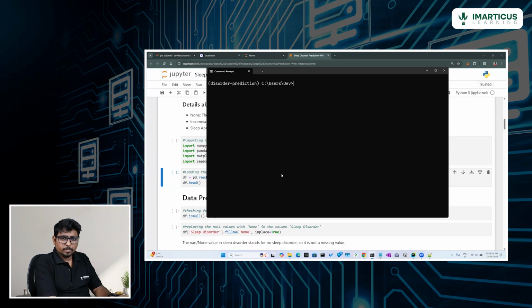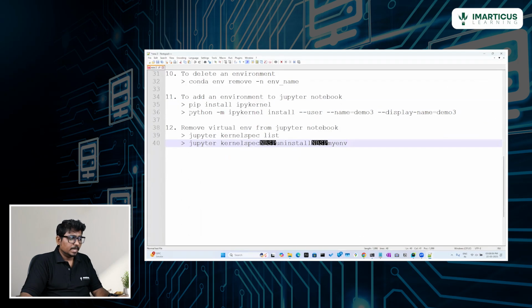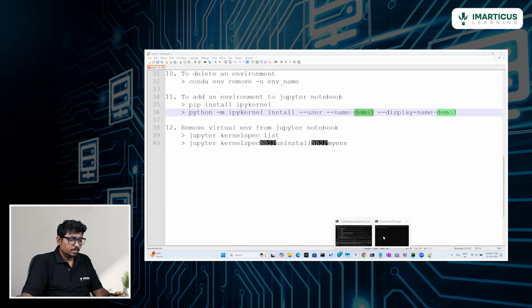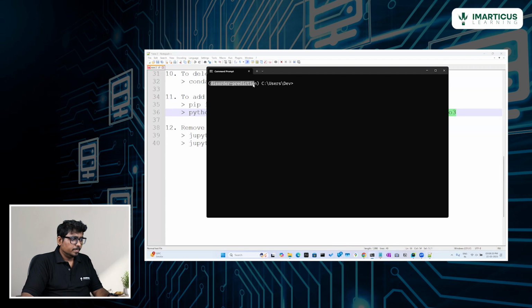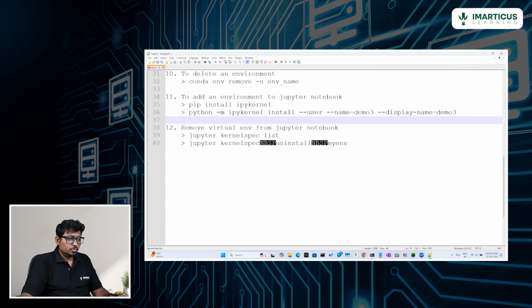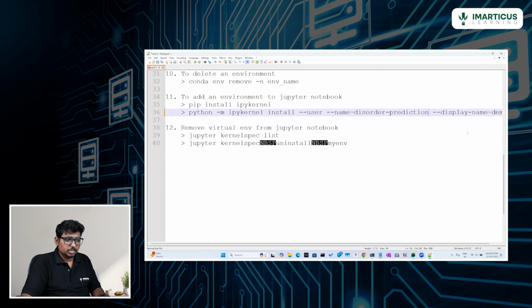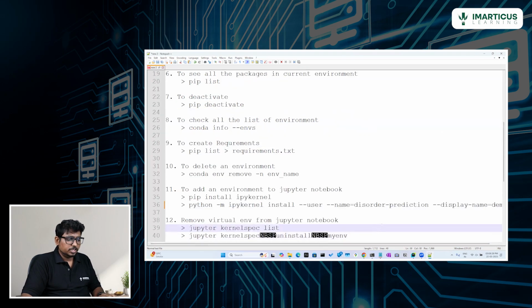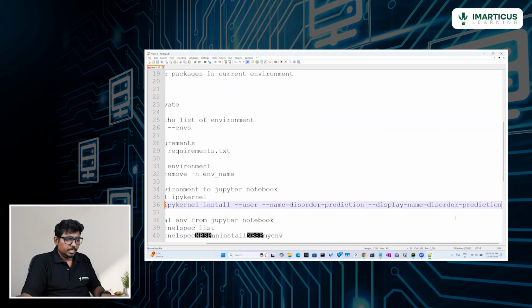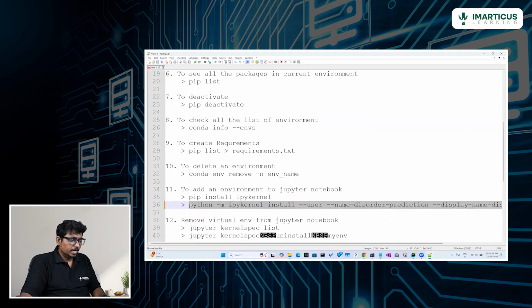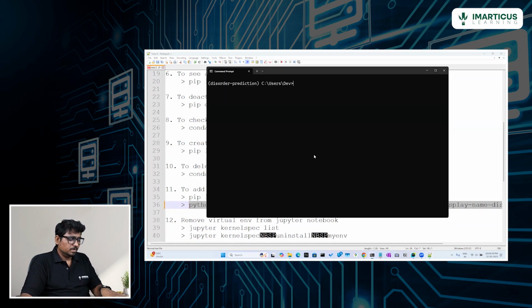Now let's go back to the notepad. So we have installed ipykernel. Now let's create that kernel. For that you need to use this command, but change the name from the Conda environment name to this. Currently we are using this environment, disorder prediction. So I will change the name to disorder prediction, and in this part also I will change the name to disorder prediction. It is quite a lengthy command, but you need to follow the proper format. So I will just simply paste that here.